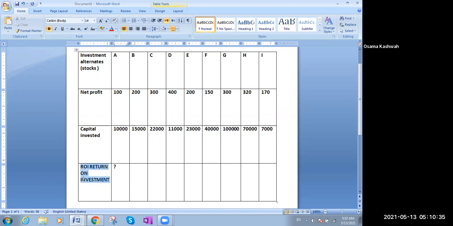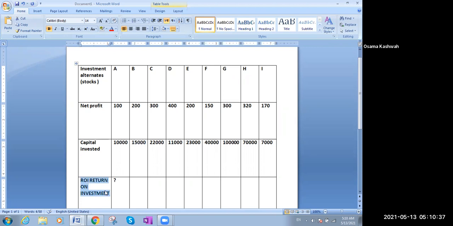We need to know what the ROI is, but this time we need to calculate it in the Excel program. Before that, we had a class and a video about the ROI and how to calculate it. Calculating the ROI is very simple. It is net profit divided by capital invested. It's very easy, so what we will do here is just one formula when we work on the spreadsheet.